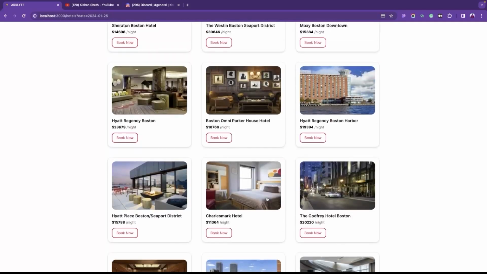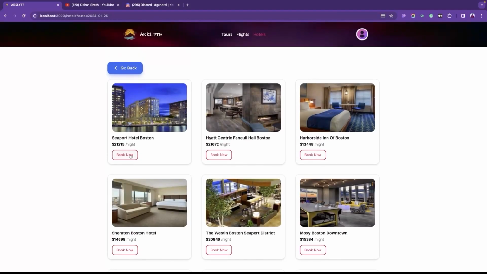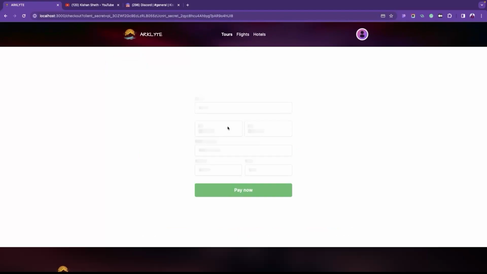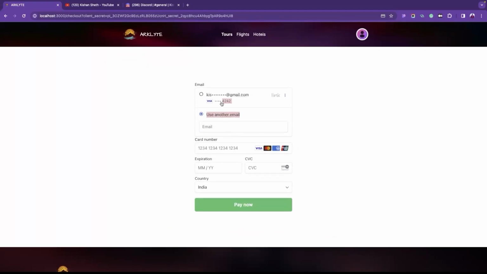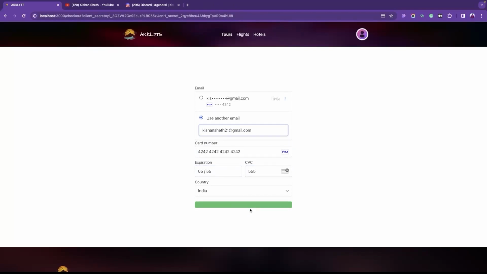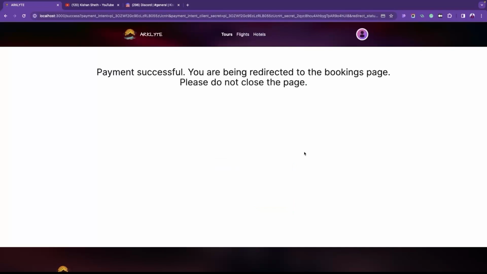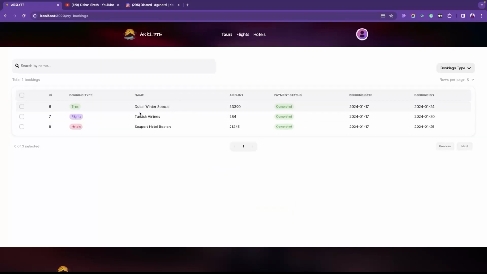You can see that. Now we can also book the hotels. If I click on book now, we again have to pay using Stripe. So the payment was successful again and will be redirected to the bookings page, and you can see that we have this booking of hotel, and yeah, this is also working perfectly.